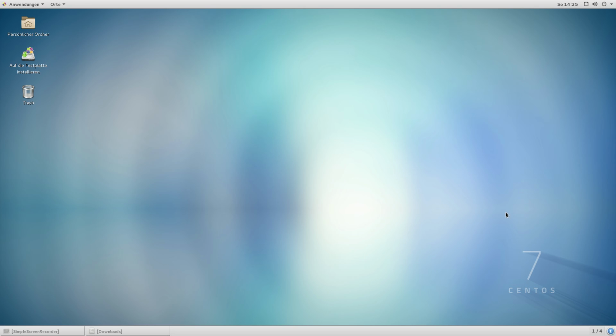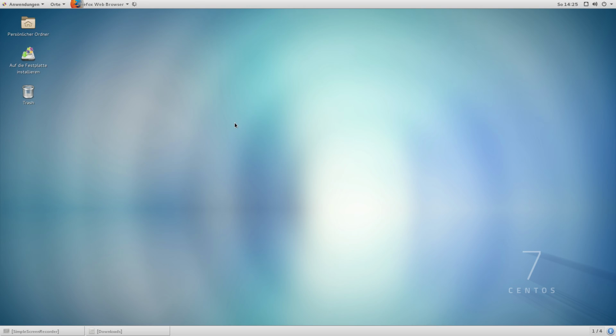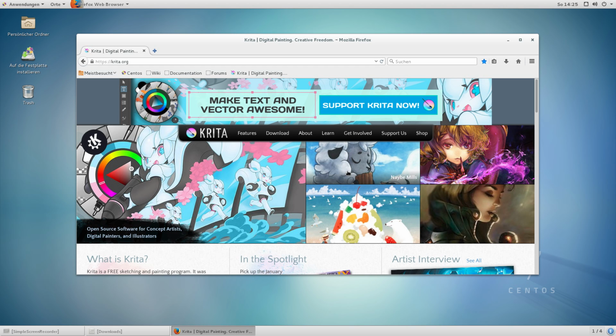I'm running CentOS 7 here, a stable enterprise-grade Linux distribution, and I want to install the latest version of some application software. Let's say I'm interested in Krita, the digital painting application. Well, I could try to get that from my distribution's repository.